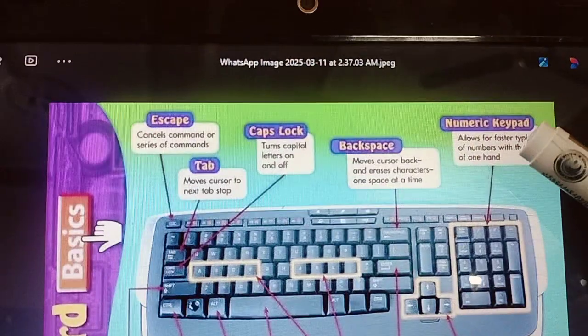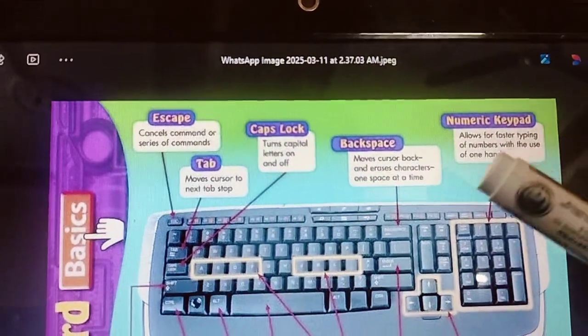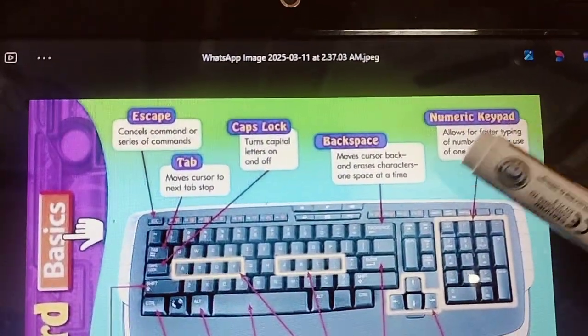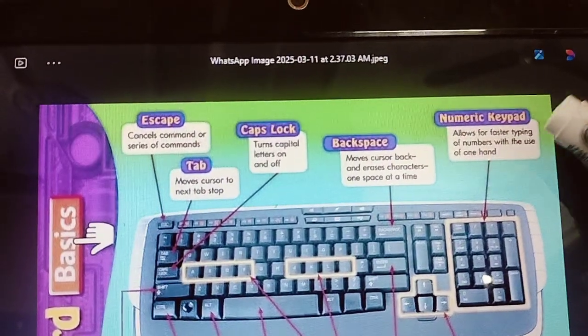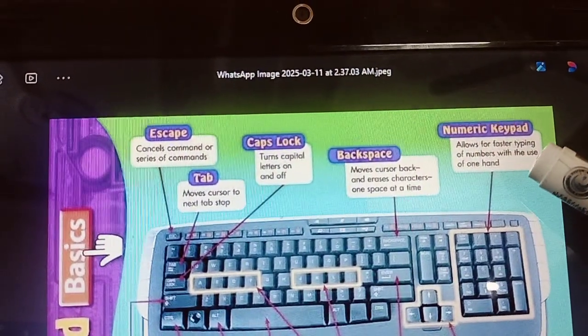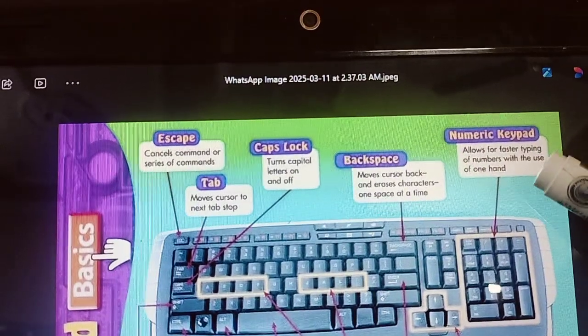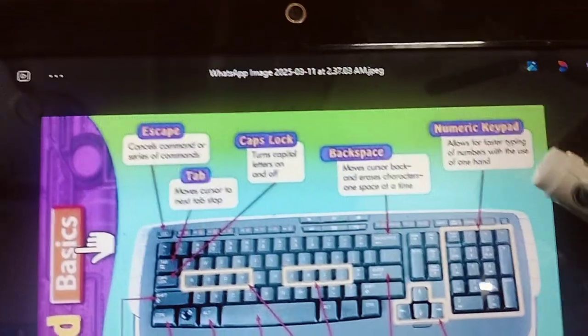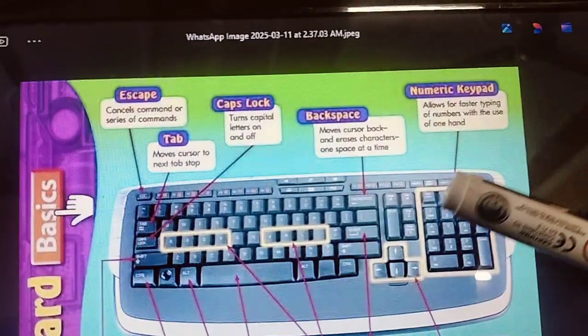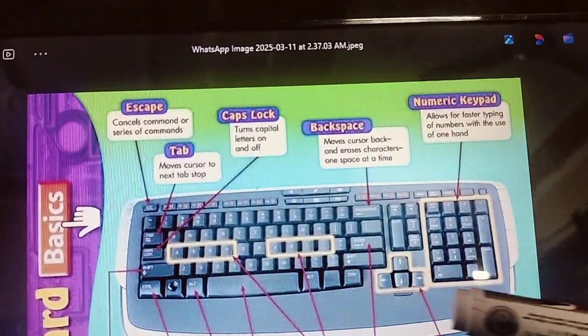Now next we have the numeric keypad. This numeric keypad allows for faster typing of numbers with the use of one hand. You can enter numeric data from this numeric keypad.